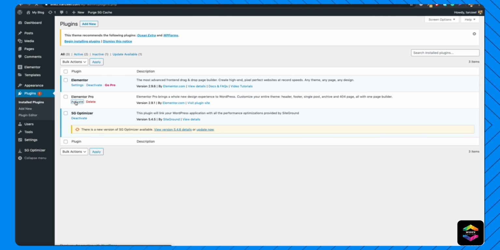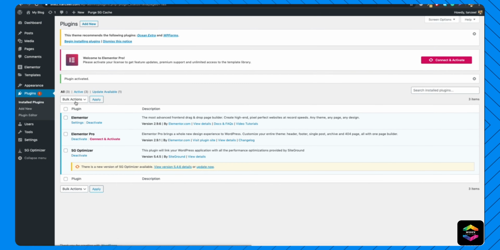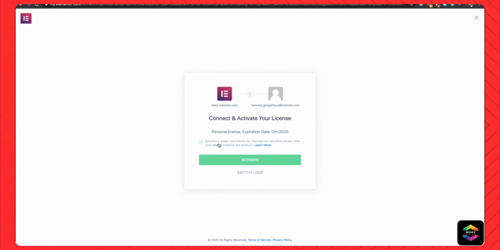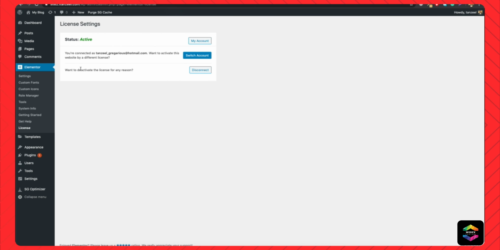All you have to do is click activate to activate this plugin, and this plugin is now activated. Once you have got this plugin activated, click connect and activate. Once you are in here, click activate to activate it. And here you can see it says the status is actually activated.